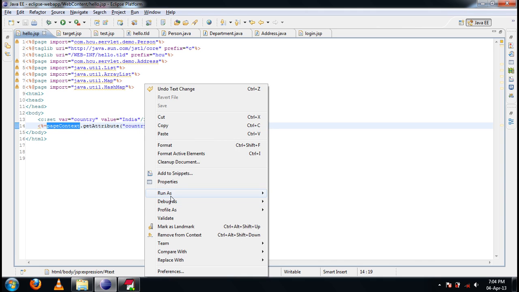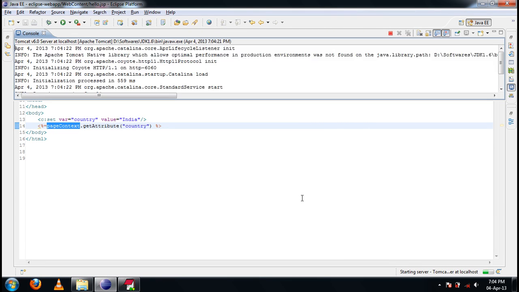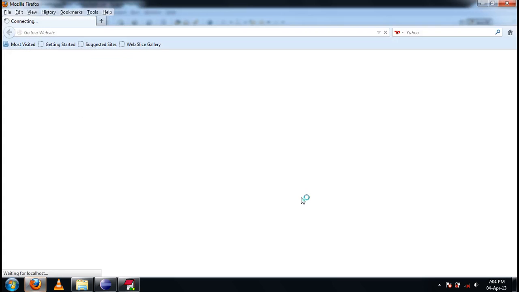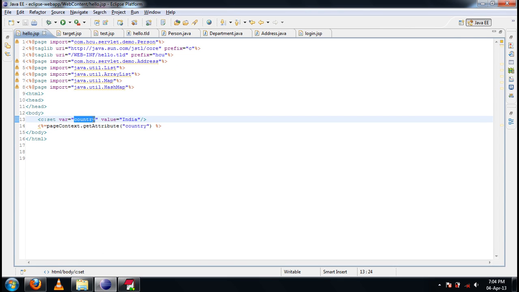So let me run this JSP page. So India is printed. Now if I set some var using c:set, an attribute will be created. An attribute will be created in a specific scope with a specific value. Understood? Now, an attribute is created in the page scope with the name country and value as India, just because the default scope is page.